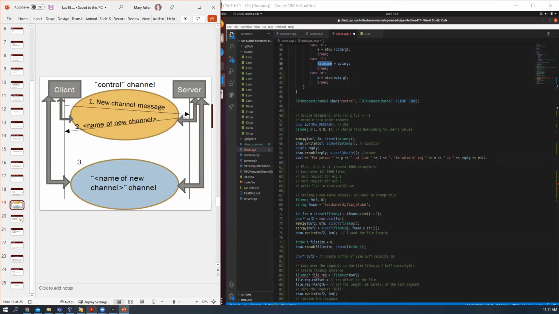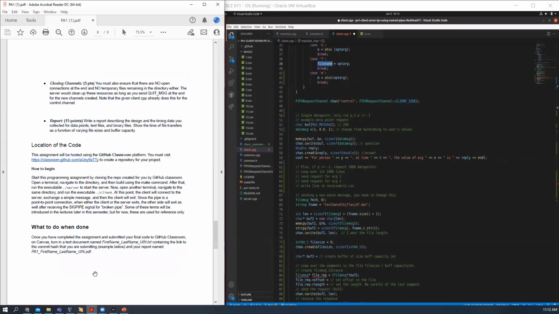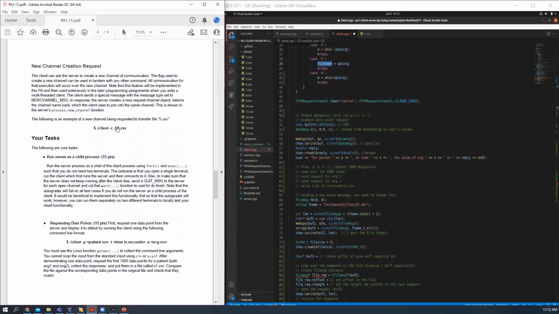So when you're creating a new channel, this is going to be specified by the user with the -c argument. All this means is we want to create a new channel, and that new channel should be used to transfer any request that the user specifies. So in this example, we're going to be creating a new channel, and the file request for 5.csv should go through the new channel.